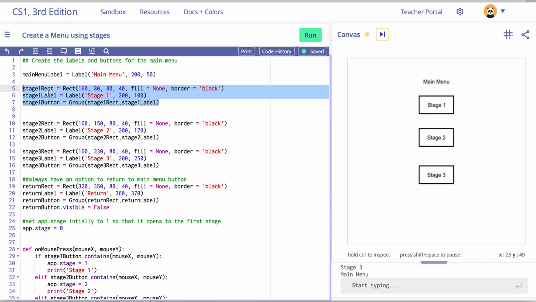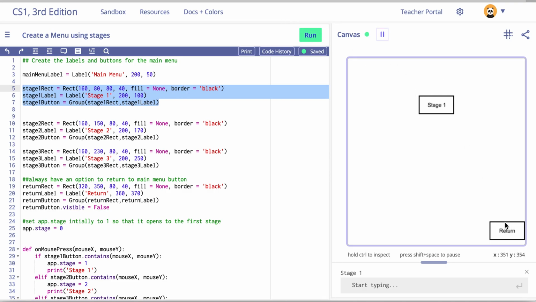to create 3 more buttons. Actually, I created 4 because I created a return button as well. I'll show you that when I run the code. If you run it and click stage 1, there's a return to main menu button. That's the one I have here, but I make its visibility false right off the bat because I don't want to see it on my main menu. So I have my button 1, my button 2, my button 3, my return button, and then my main menu label.